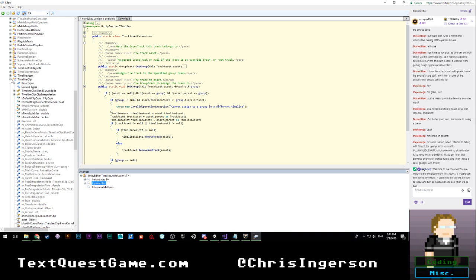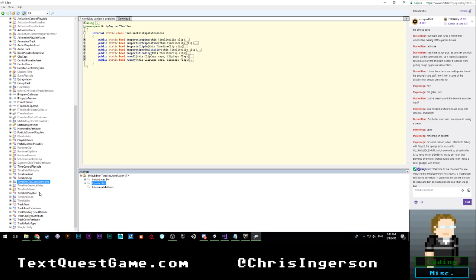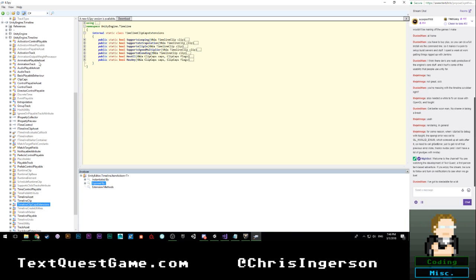Let's see, are there other extension classes in the base runtime stuff? Clip caps extension. Oh, look at that! It's internal. I'd say I was surprised. Let's see, constants, attributes, playable.